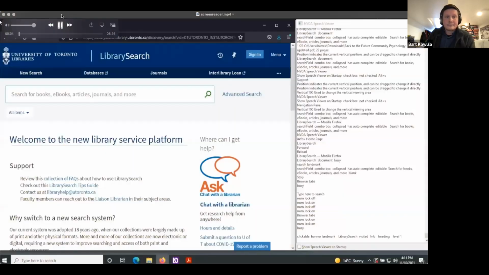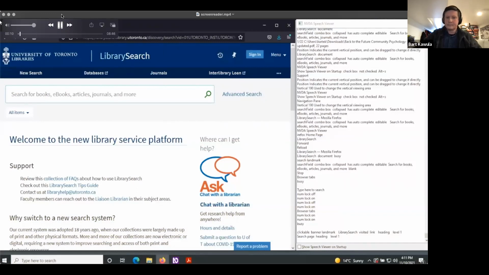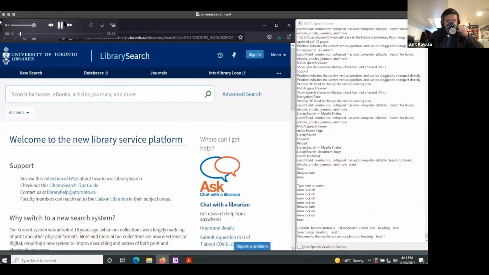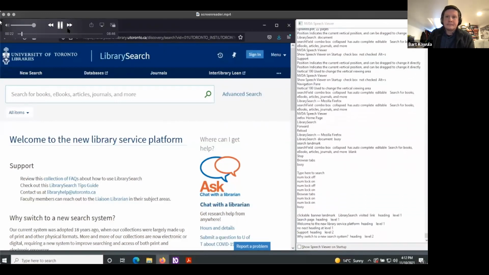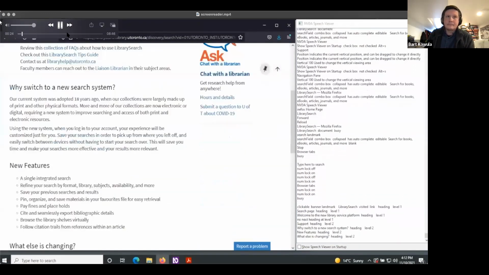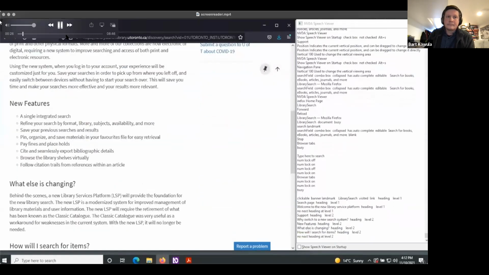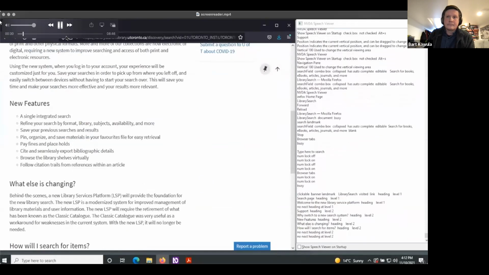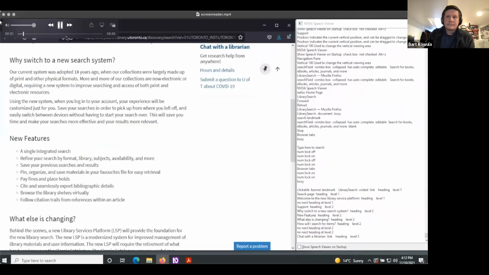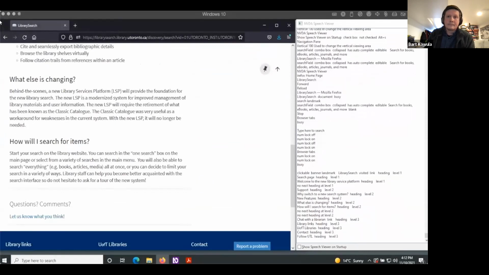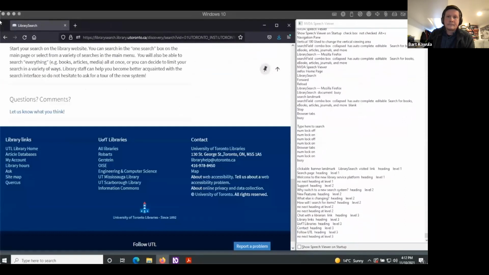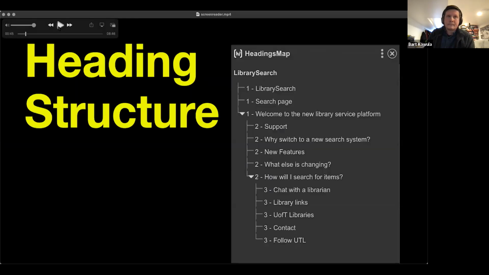Clickable banner landmark library search visited link heading level 1. Search page heading level 1. Welcome to the new library service platform heading level 1. No next heading at level 1. Support heading level 2. Why switch to a new search system? New features heading level 2. What else is changing? How will I search for no next heading at level 2. Chat with the librarian link heading level 3. Library links heading level 3. UofT libraries heading level 3. Contact heading level 3. Follow UTL heading level 3. No next heading at level 3.